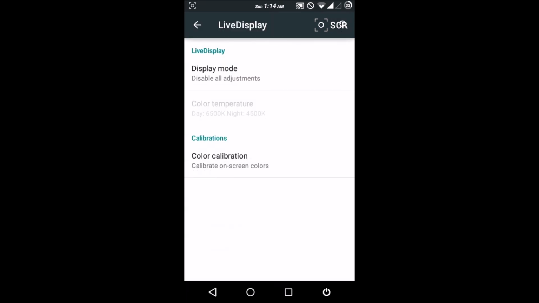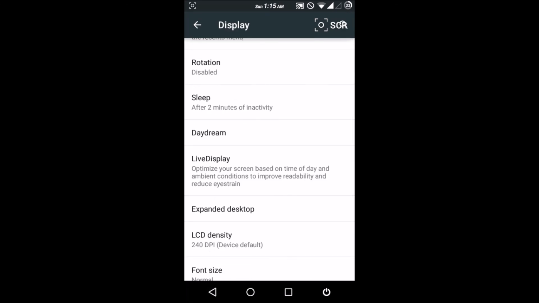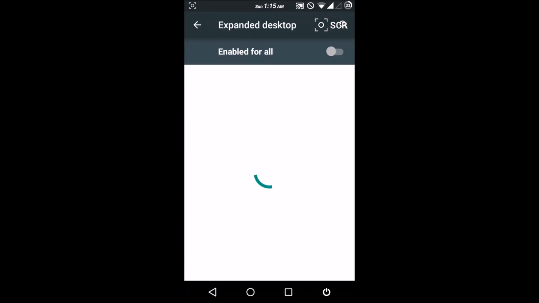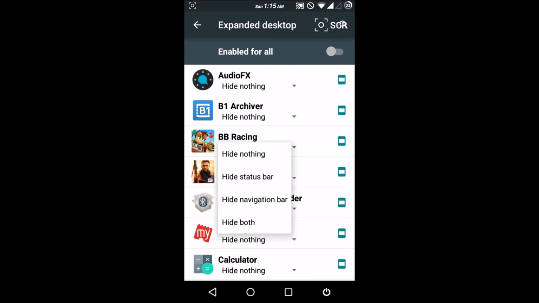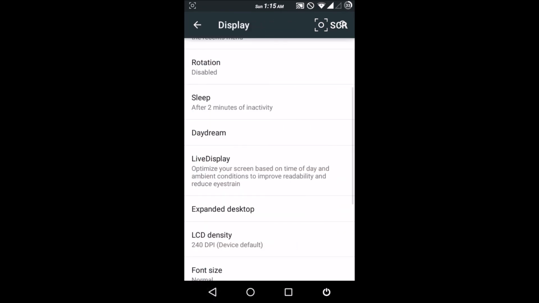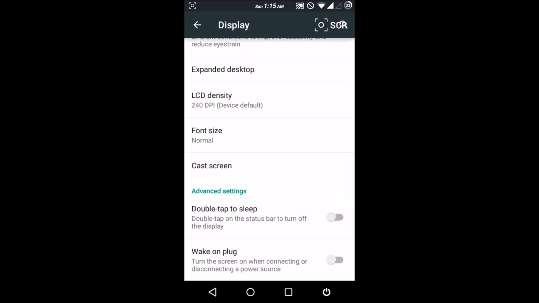Inside display, we don't have anything fancy. The sad part is that we don't really have a screen recorder inside, and we also don't have the ambient display. Even though I checked the change log, I seem to see the ambient display present inside, but doesn't matter, this ROM is still pretty good. Expanded desktop, you can choose individual apps and set the expanded desktop however you like. So I'll be having it for the game so that the navigation bar and status bar do not disturb me while I'm gaming.